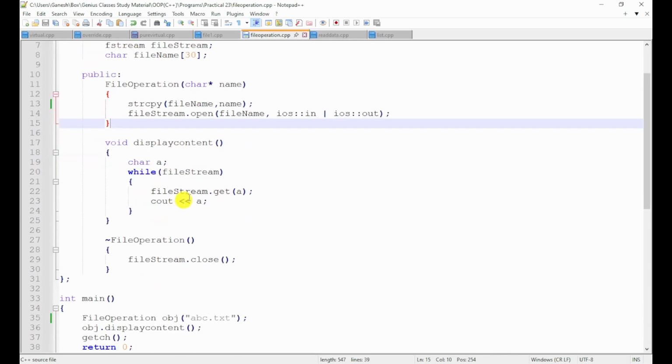Next, moving toward the second function, as we have to display the data onto the output screen, we need a function, void displayContent. Inside that I am using the same coding which we saw in the previous question, that is char a. This is the character variable which I am taking for storing each character from the file into the program.